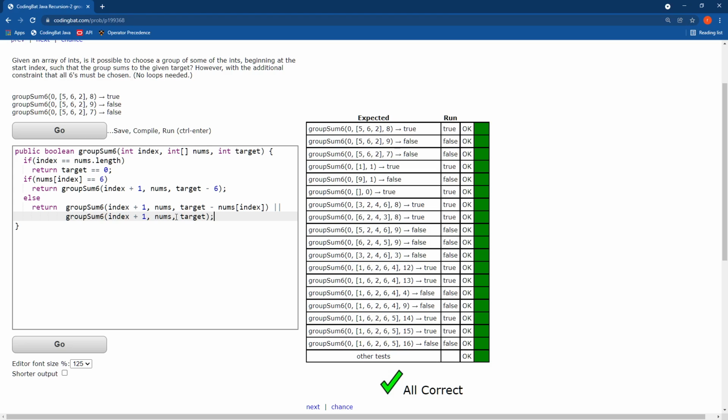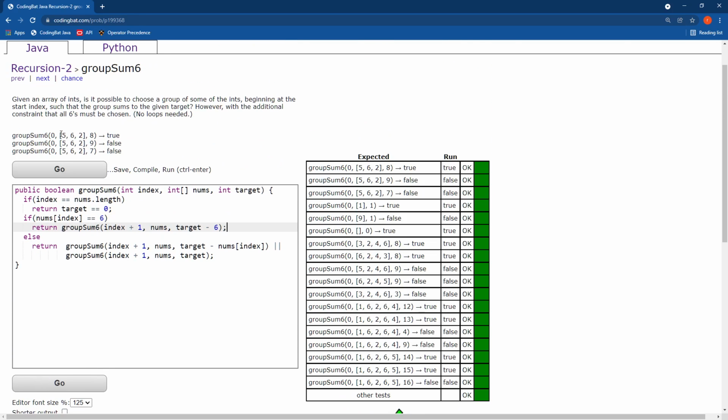Okay, so yeah, that's how we could do this one. Very similar to the last time, except that if we only have a 6, we're forced to take it. We don't have one possibility of taking it and one without taking it. We have to take it. So that is how we can do this one.